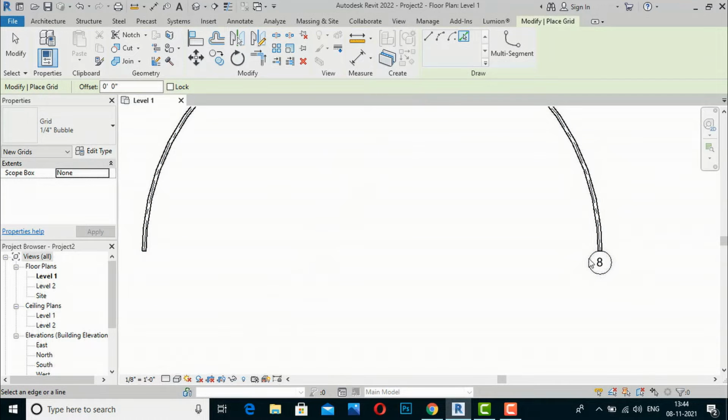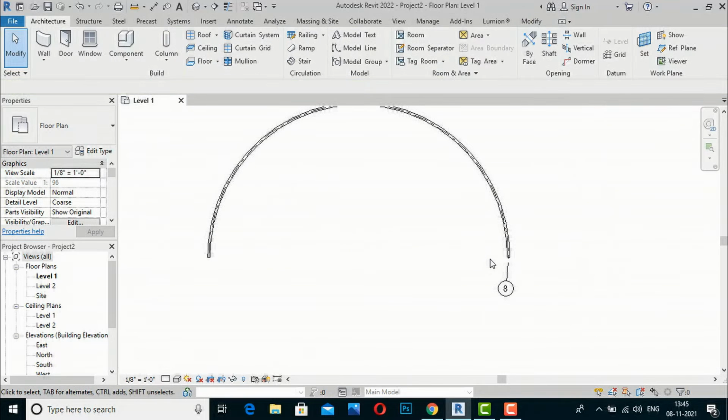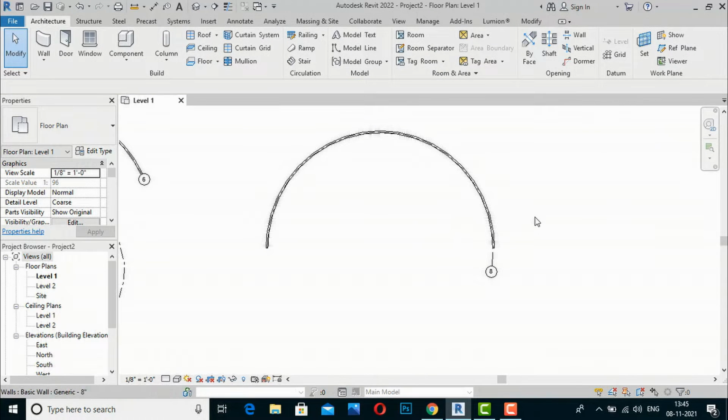You can select this grid and you can move forward. So this is a very helpful grid command here.